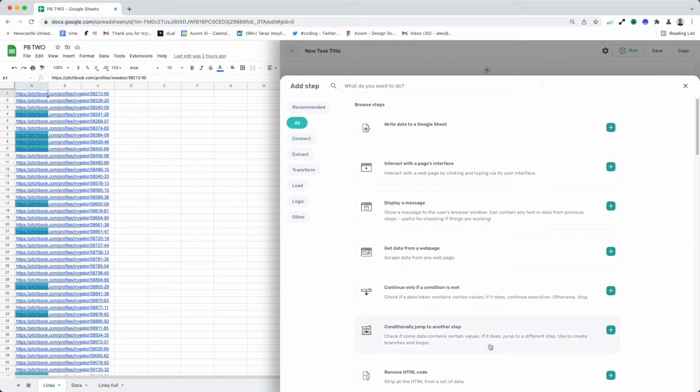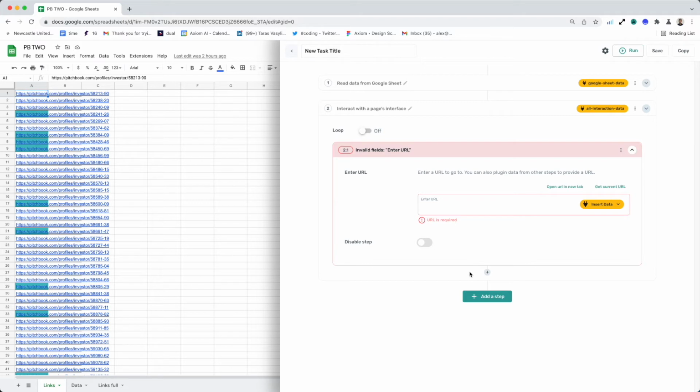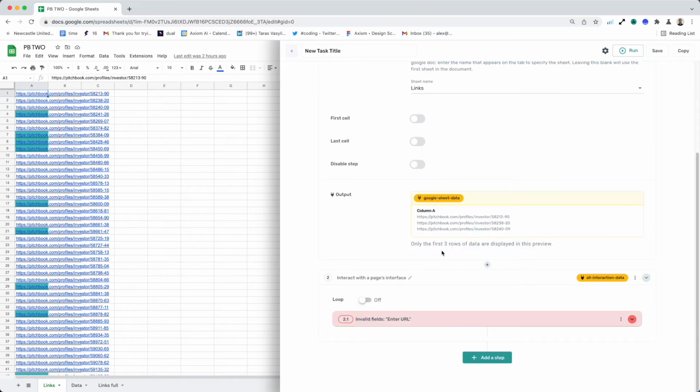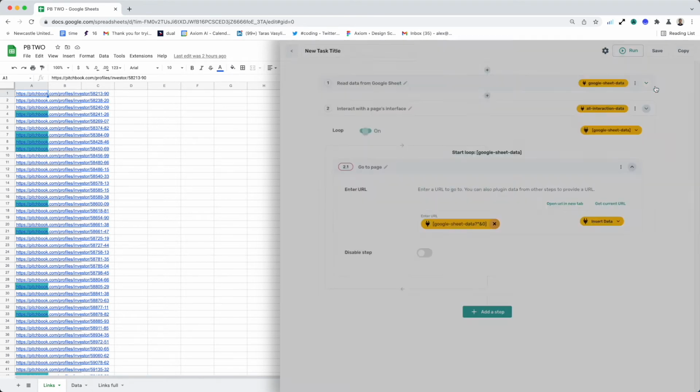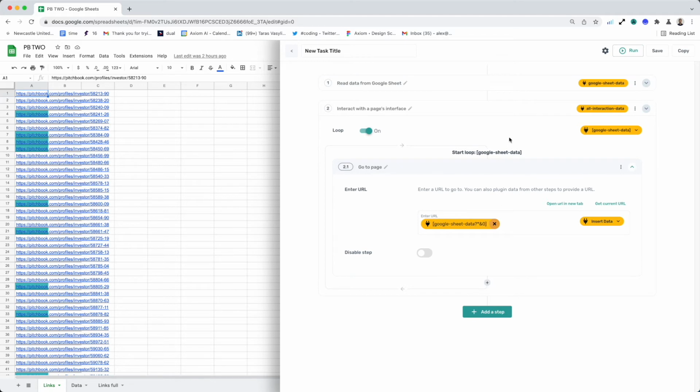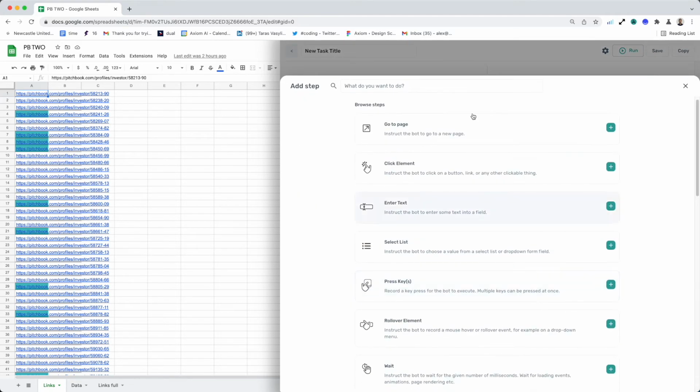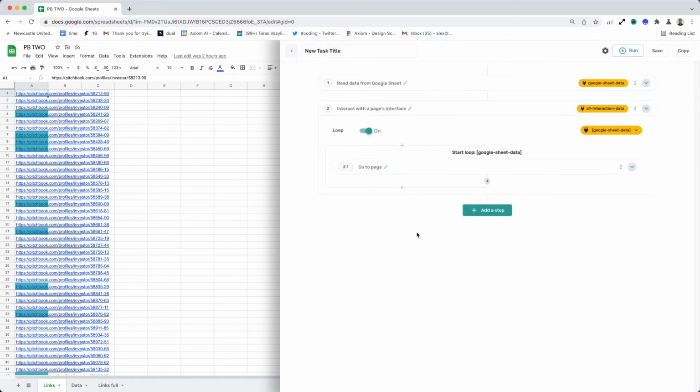Well, let's say you want to pass your data from a Google Sheet into our interact step, which will allow you to input data into a form. The Google Sheet will, in this case, trigger a loop automatically that will go through every row. In this case, it will visit each URL in the sheet. All I need to do is pass the data from the sheet into the interact step. Now I've got a bot set up that will loop, and I can add other sub-steps to interact with page elements such as clicks or enter text. That's pretty powerful.